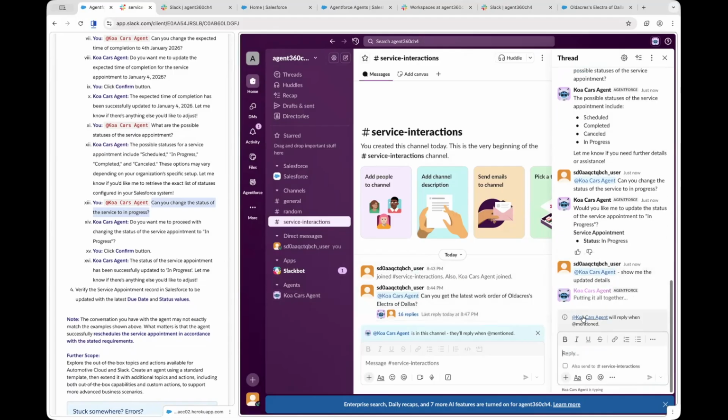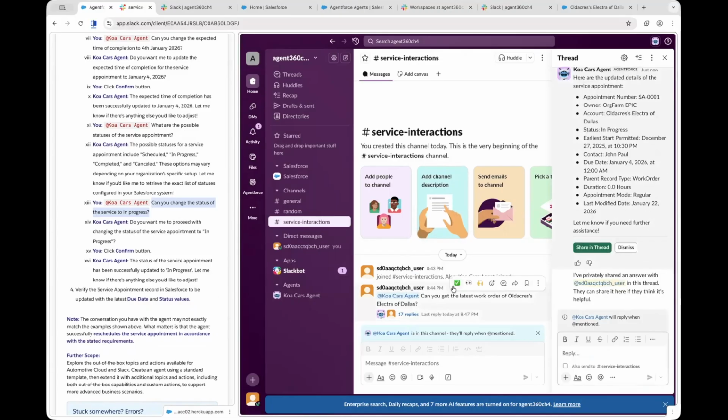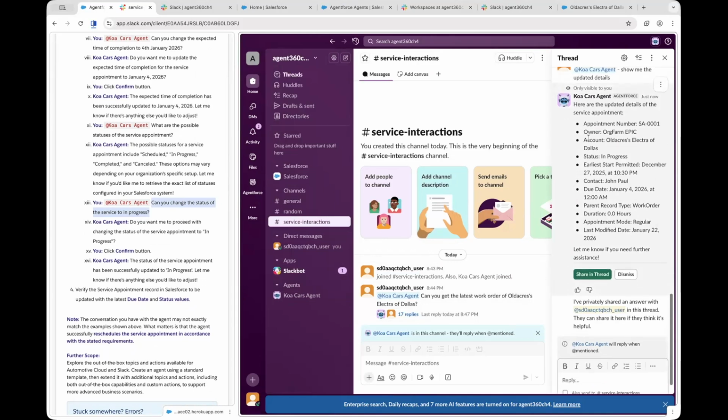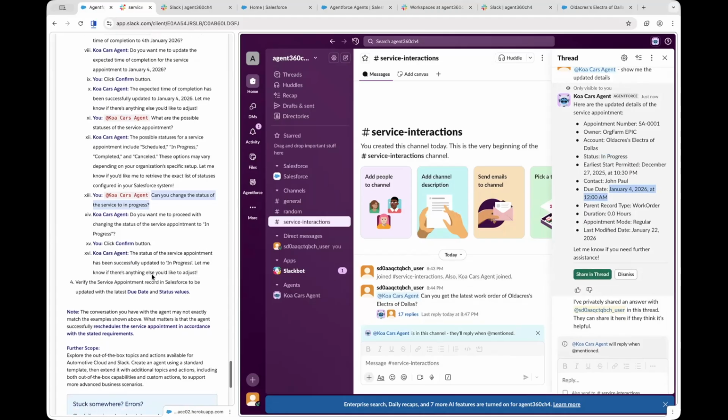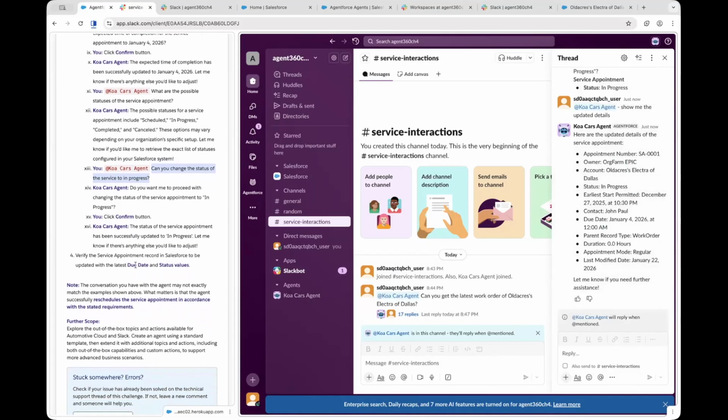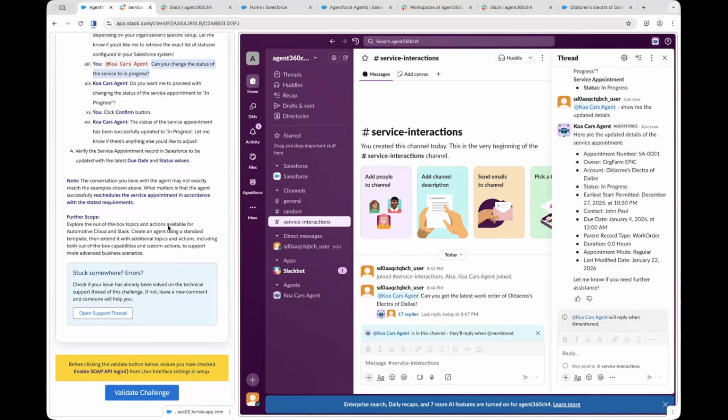Just to verify whether the detail has been updated or not, we can also go to the record in Salesforce to see whether this data has been updated. So yeah, we can see yes, in progress, and the due date is also changed. That is fine. Now we have verified the due date, we have verified the status value. Okay, I think that's all we had in the challenge.